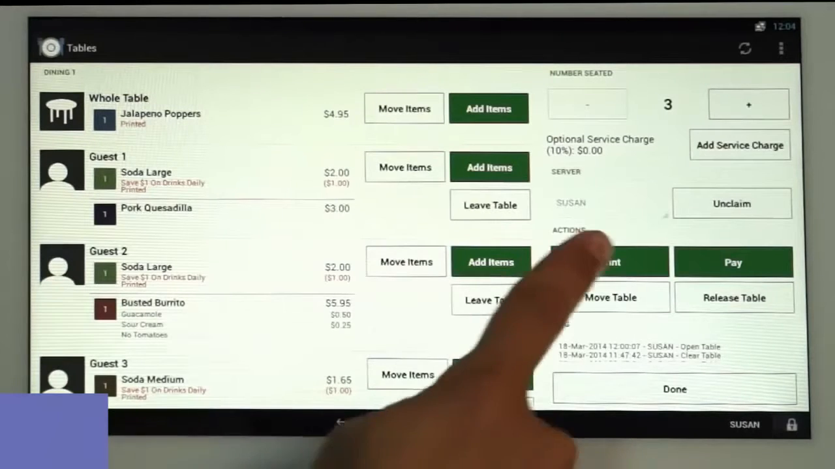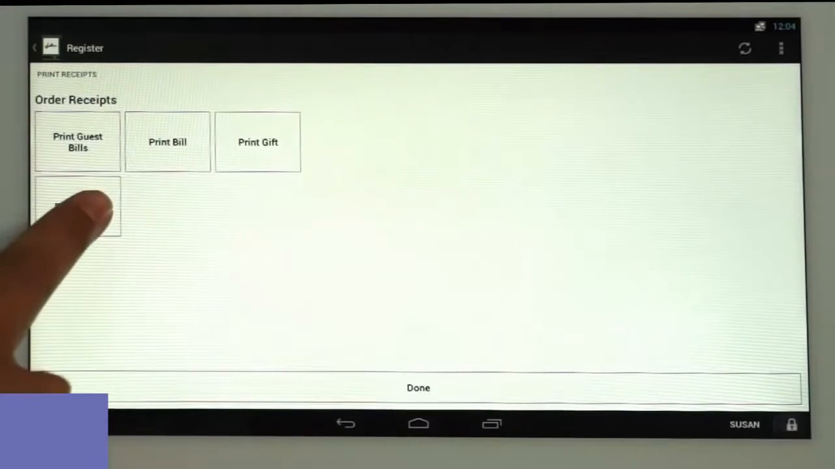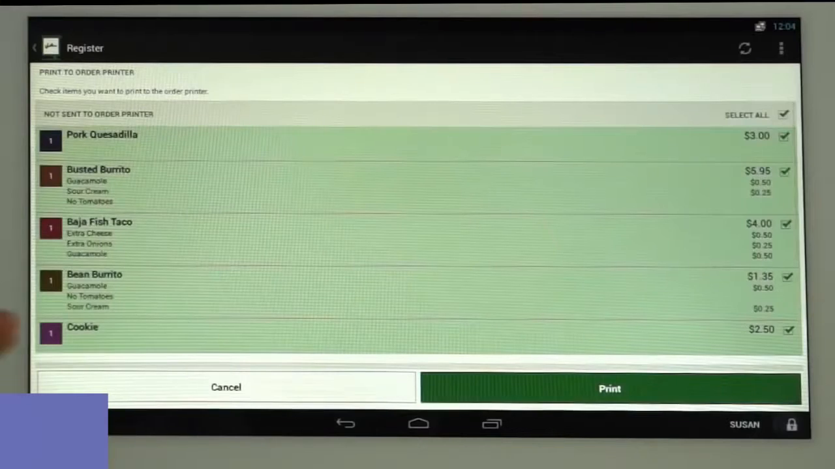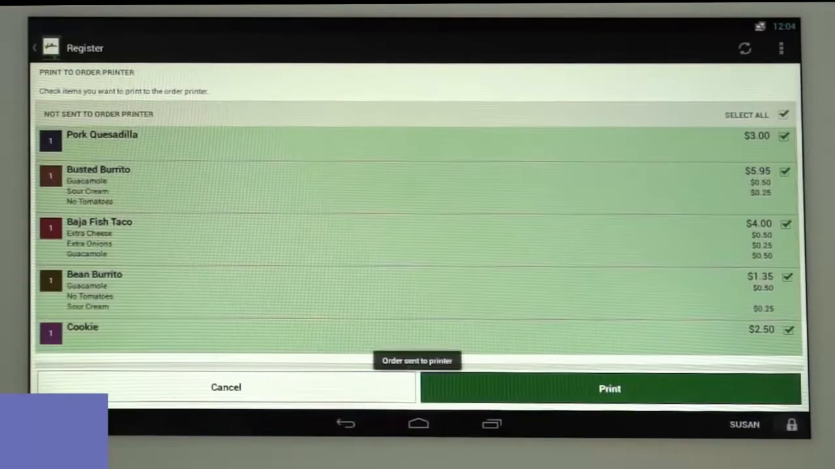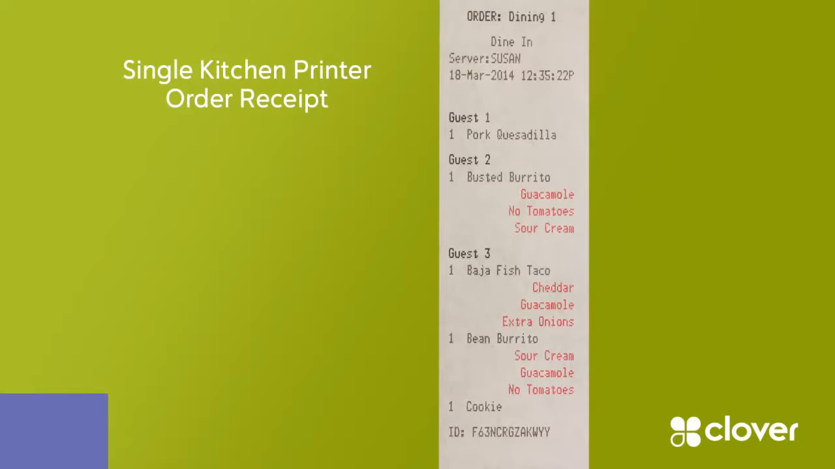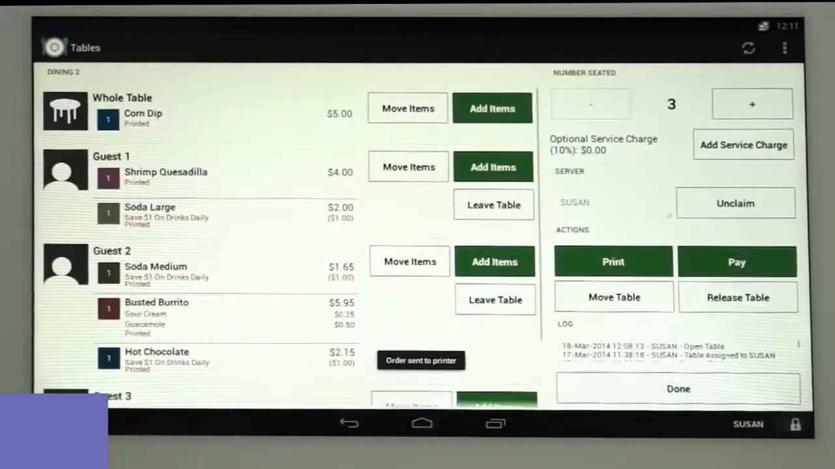Once you're ready to send the entrees, tap Print again. Tap Print Order, and items that haven't been sent to the printer will be highlighted. Tap Print, and now those items will be printed and will look like this on the order receipt. Tap Done, and you'll be back at the table screen.